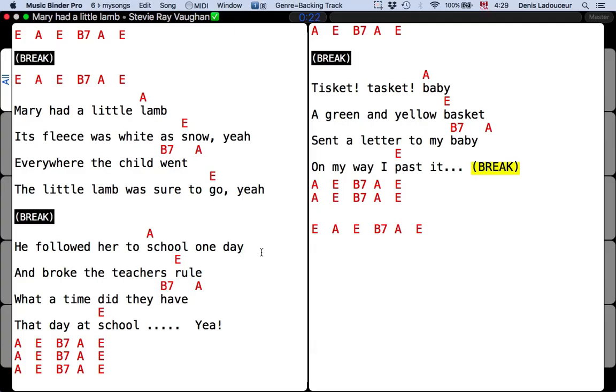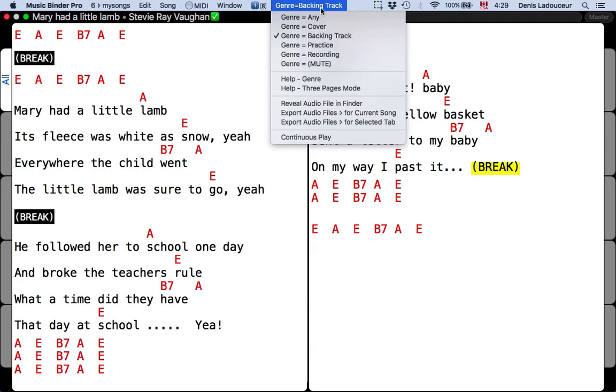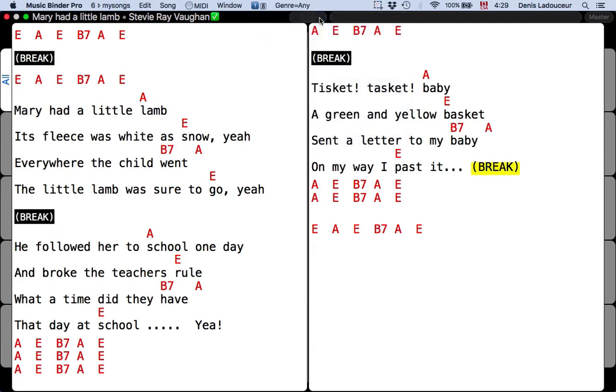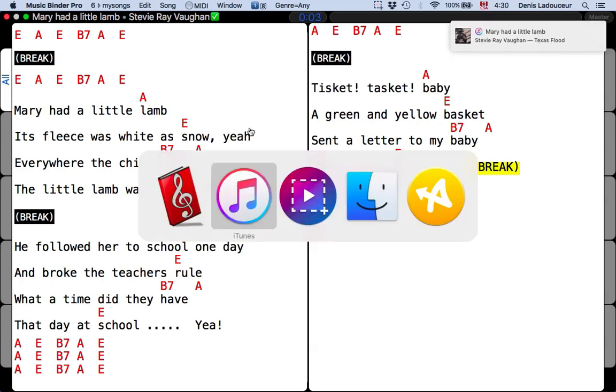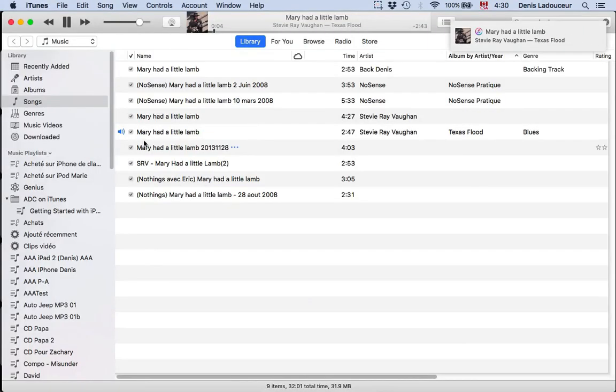I go back in Music Binder, I press spacebar to stop it. Now I set the genre to any and press spacebar. Now it's the original version. In iTunes I can see that the little speaker here is at the left of the original version.